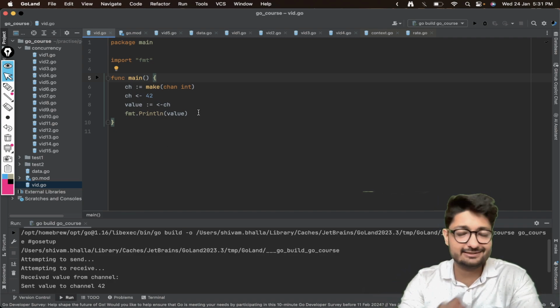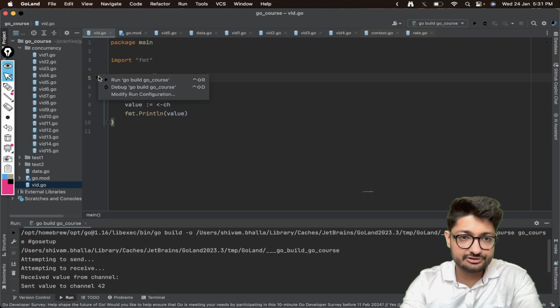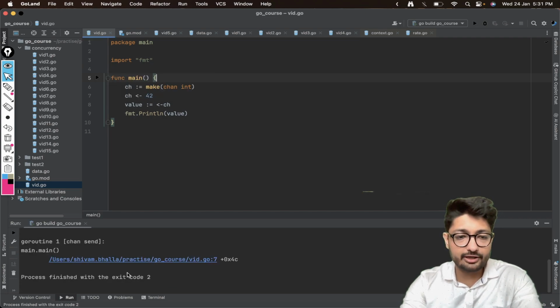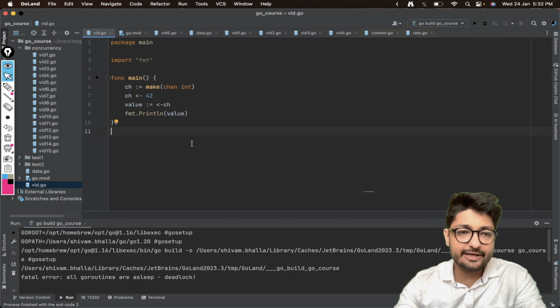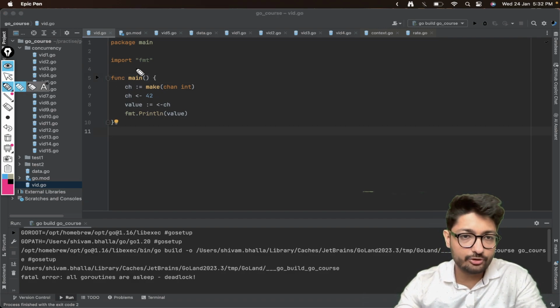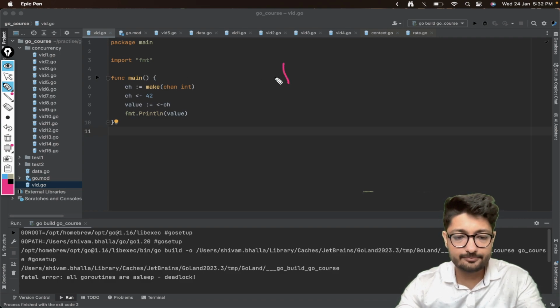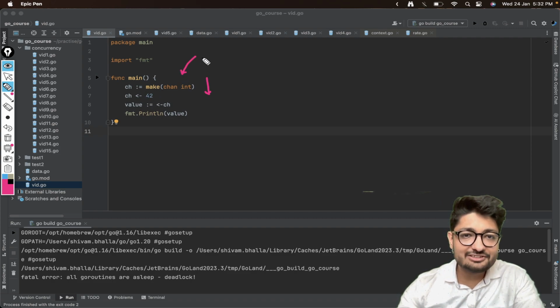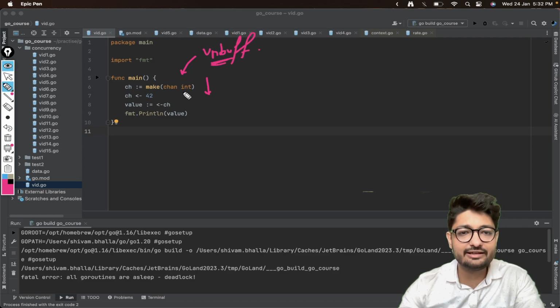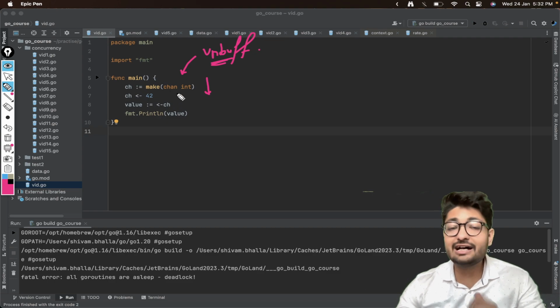The actual answer for this is no, it will not work. Let us also check that. It will give a deadlock error. Why? Because, as you can see, this is the main goroutine that has been spawned here. It creates a channel. Then it tries to push some value inside the channel. But this channel is an unbuffered channel, because we haven't mentioned any capacity for this channel.